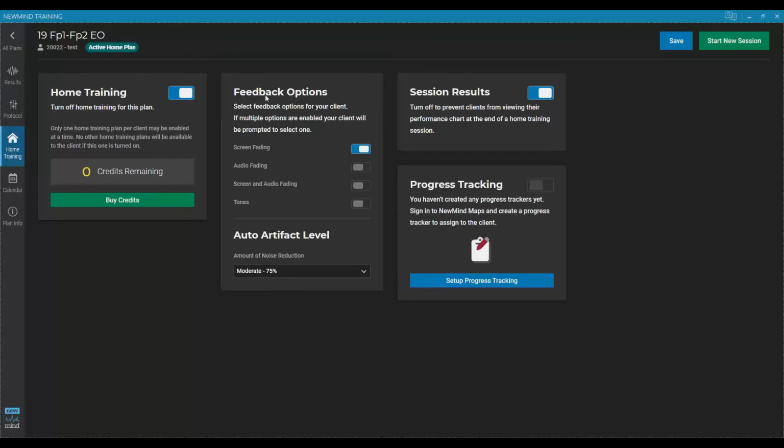We would need our feedback options. So here is, let's say, eyes open watching a video. We could have it just the screen fading. We could set it for audio fading, screen and audio fading, or tones. Now, some people think that if they check multiple options that every form of feedback is going to be used. And that's not how it's going to work.